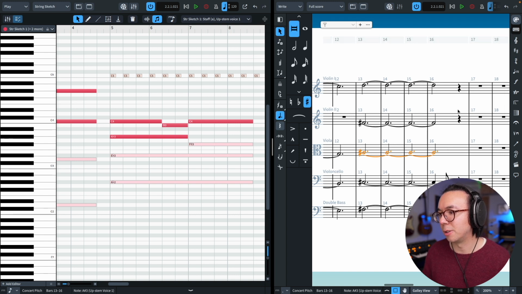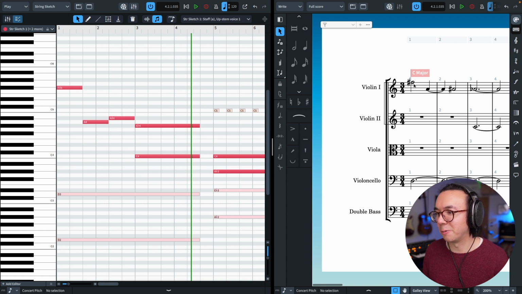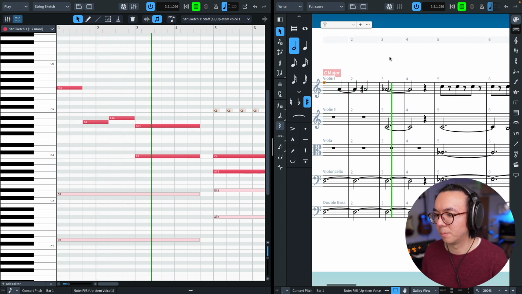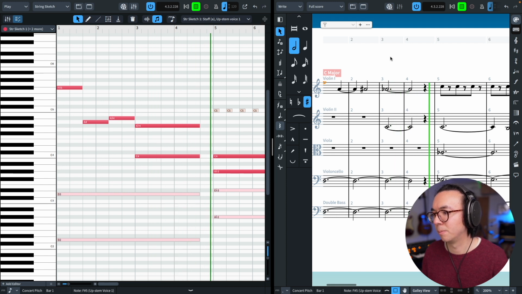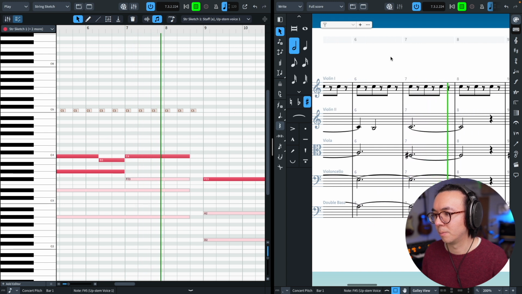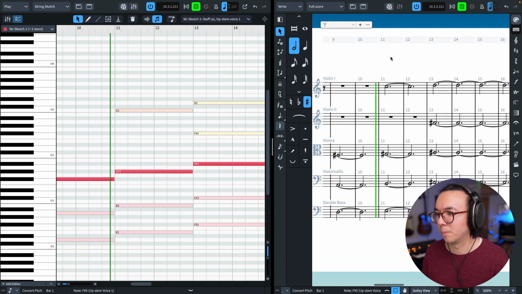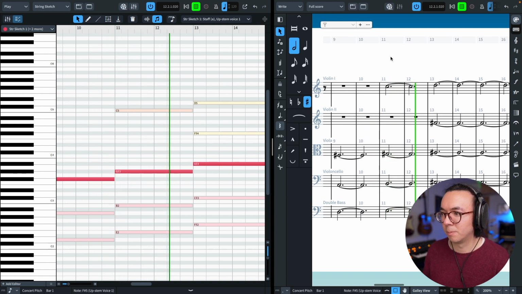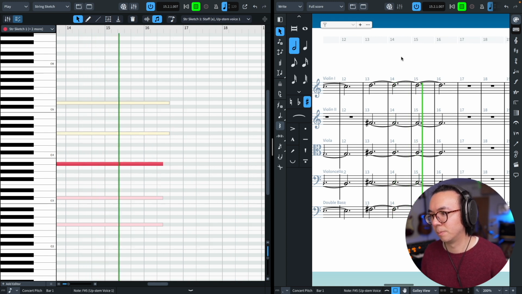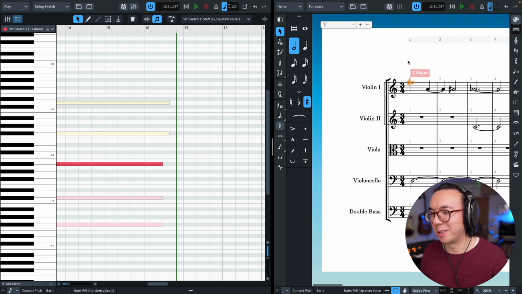So let's bring them all to the end of the bar actually. So extend that like that. So let's just have a listen to this arrangement. Some nice disturbing string chords there at the end.